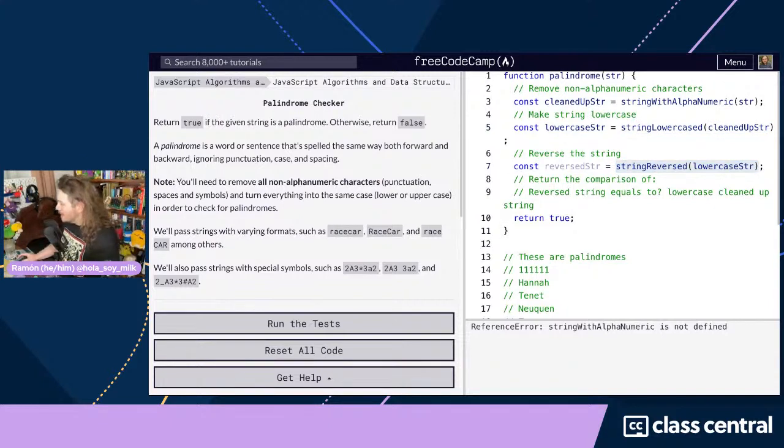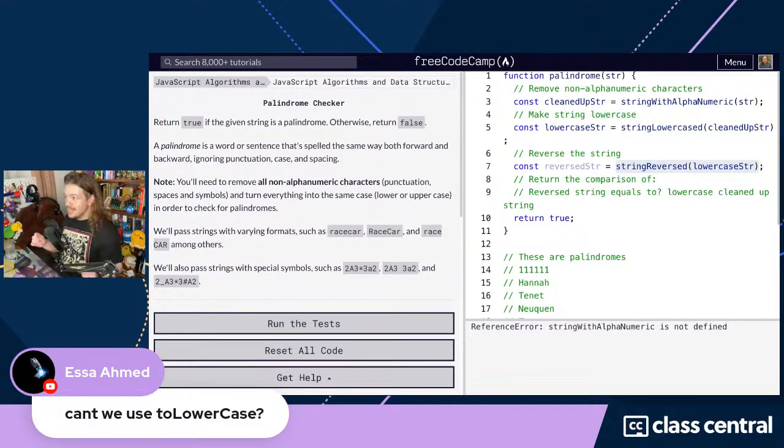Someone is asking, can't we use toLowerCase? And yes, we can, and we're going to do that. But first, I'm just documenting for myself what it is that I expect with having functions. I like to have lots of small functions that allow me to really hone down for each part what it is that I want to do. This is the way I like to approach them, but of course you don't have to.